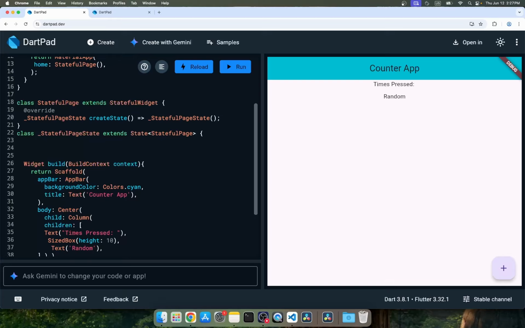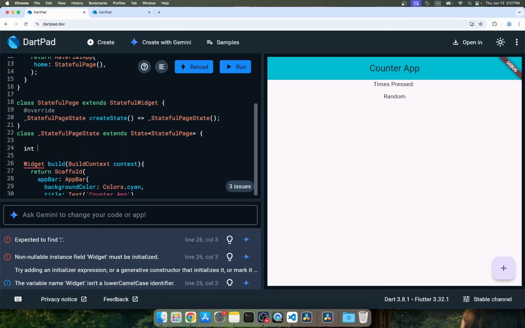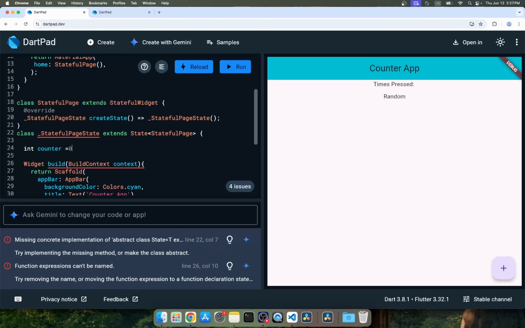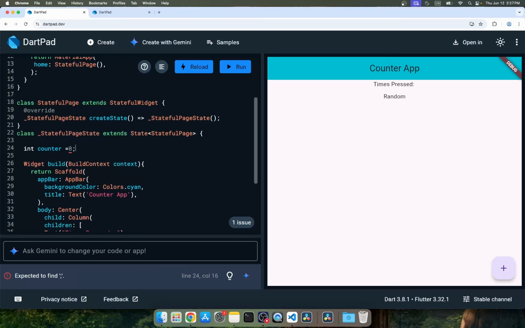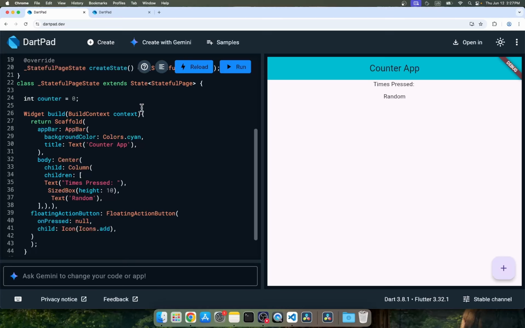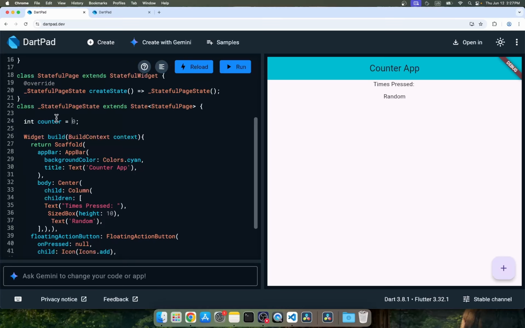As you remember, variables are just buckets or boxes which hold some data. So now we are going to create a new variable. Let's call it int counter. And let's give it the value 0. Don't forget semicolon. So now we have created in our state a variable which holds our state of 0. And we call this variable counter. So actually our state right now is counter.